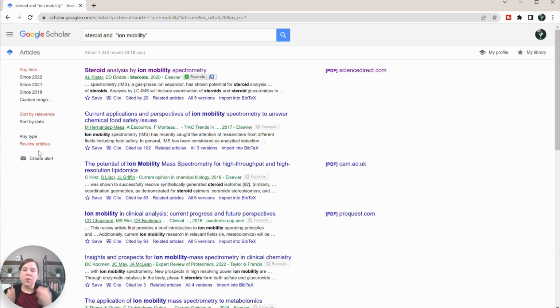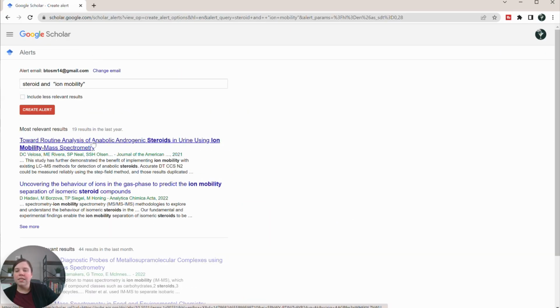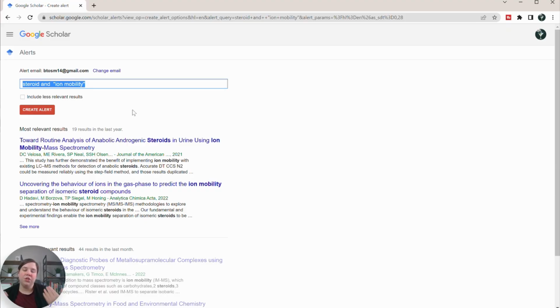This is a way to quickly get the review articles that you might want to read for your given topic. And then finally, what's available on this page is a create alert. From this, you can create an alert that will send an email for whatever your keywords are. You can include less relevant results, and it will send you an email when new articles that match your keywords come in.